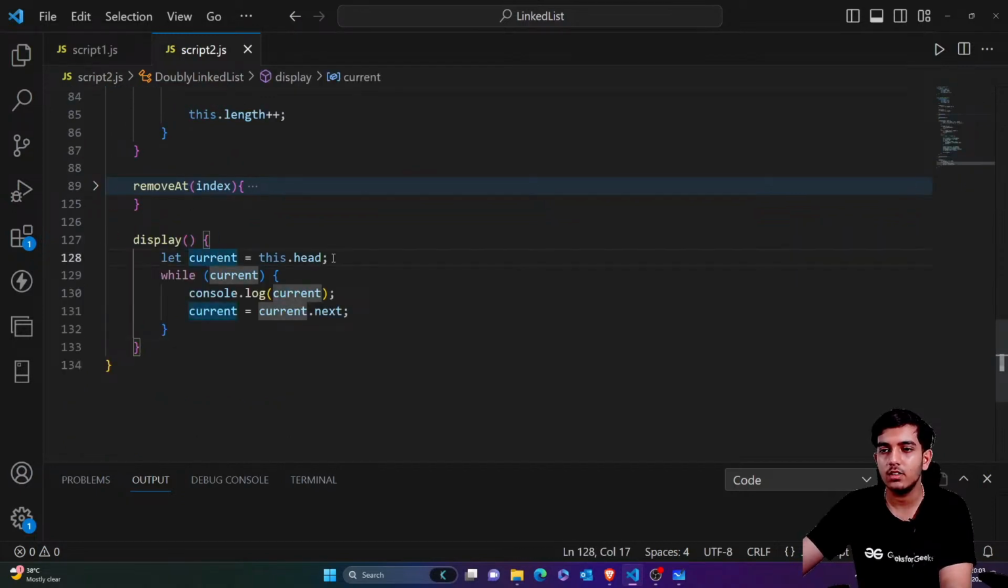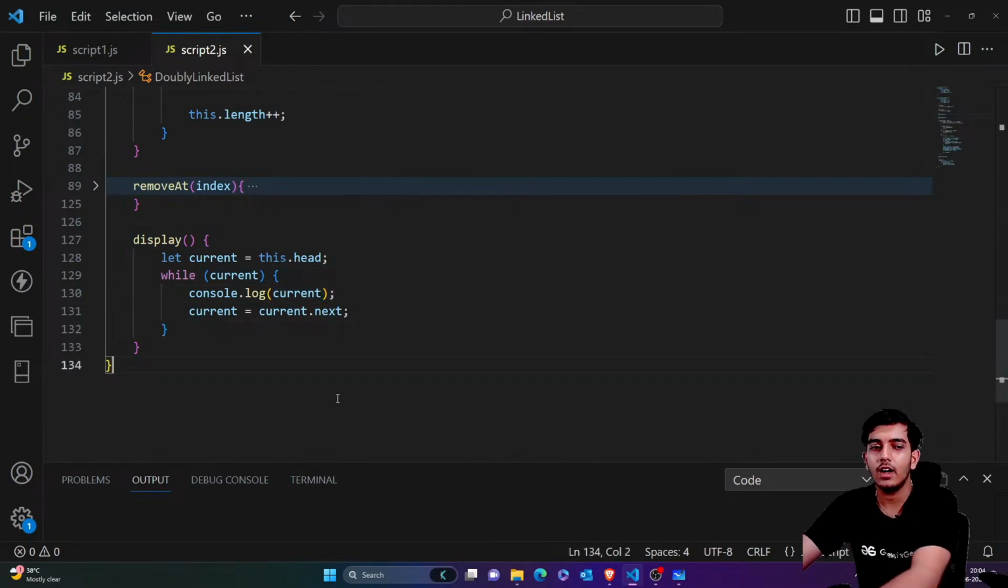Okay, so you can see that current will start from head, and while current exists, current will be moved to next, and we are printing it every time. I think this must work. Let's try that. Now what I'll do is call some operations.